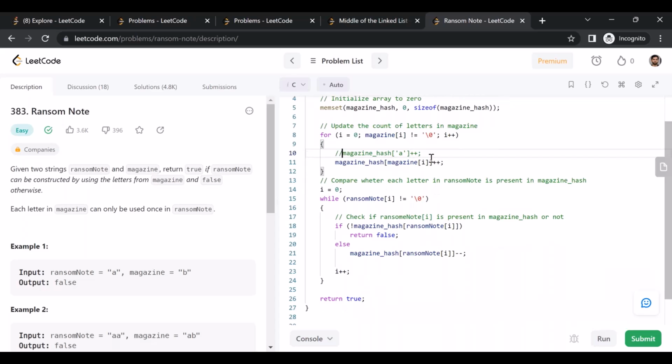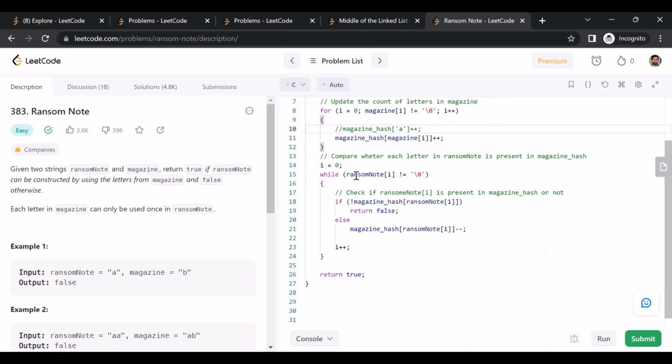Now after filling the hash, we'll take each letter in ransom note and check whether this letter is available inside the hash. How can we check? You can see this logic here. We're checking if it is 0 or not. If it is 0, it will return false. If it is non-zero, that means the letter is found, and we'll decrement the count. So this is how we solve this problem.